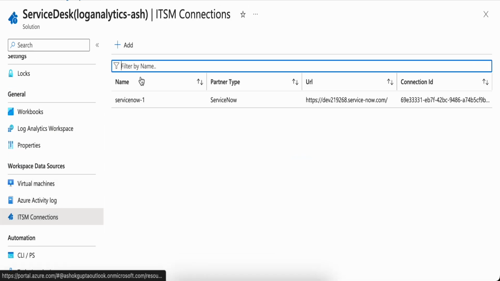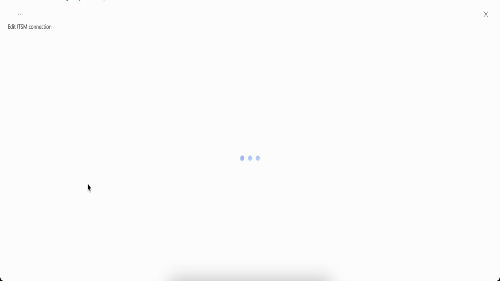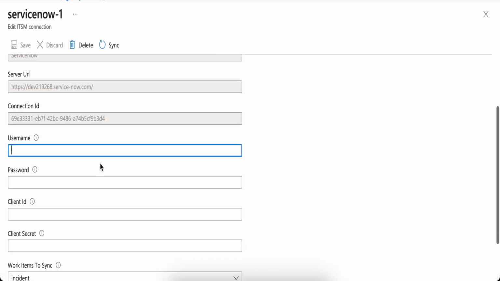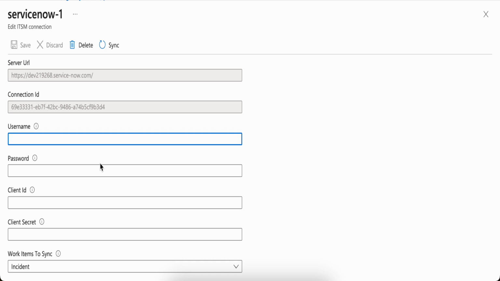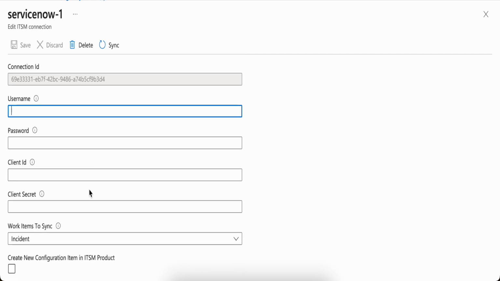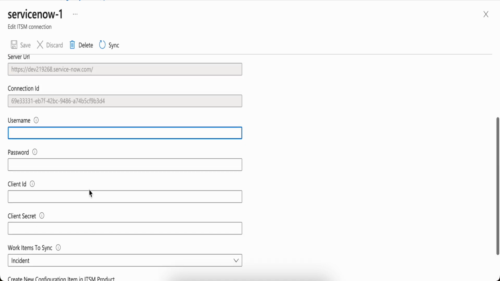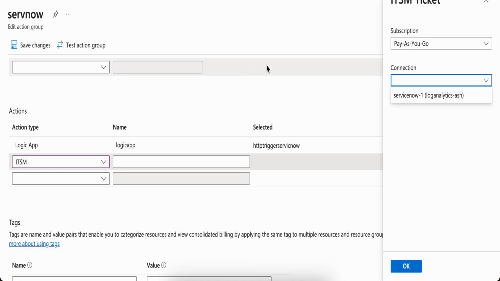Now I have already added it, but to have this connection, you also need to have a ServiceNow instance. For testing purposes, ServiceNow actually allows you to create a developer account or developer instance. You can create that free of cost, and I had given those connection details here. At a minimum you need the dev instance URL, username, and password, and it also requires a service principal which has access to ServiceNow. Once you have created these connections, you can configure it.